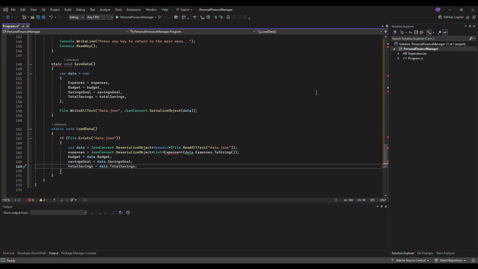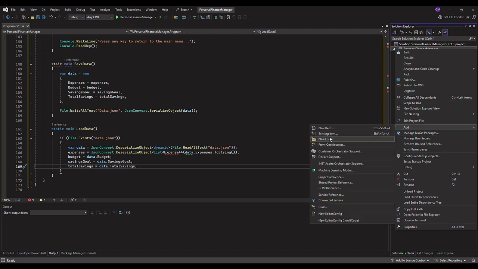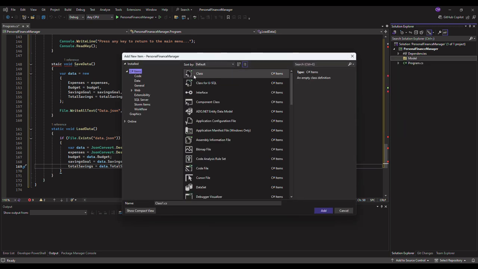So then you can just maybe come here and right click, say add folder and new folder, call it model, and inside that folder, that's where you can add the new item. For the item, you select this class and you give it expense.cs.